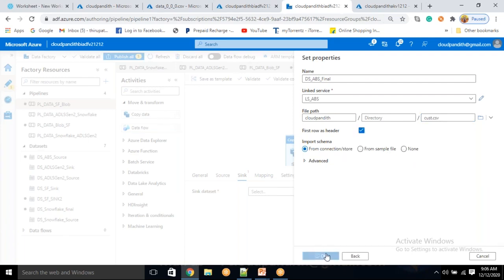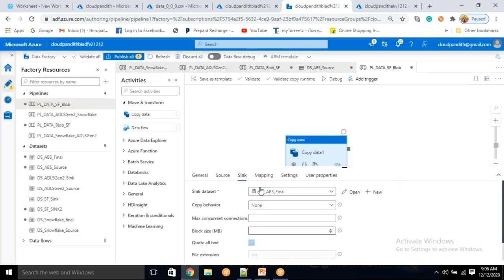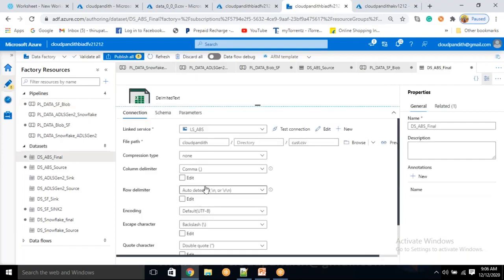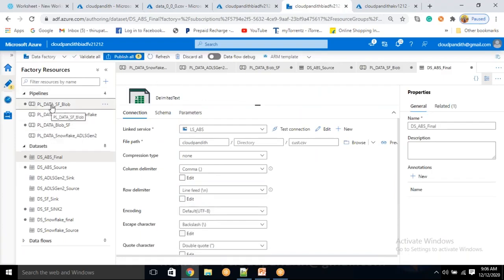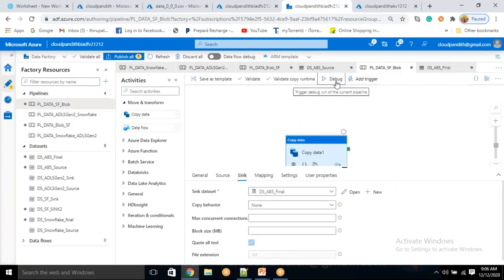So what else we need to do is go to the sink data set. Yeah, we don't have this file. You cannot select none. Okay, so go inside the sink data set. Auto detect row delimiter, you need to change it to the fixed delimiter, that is line feed. Okay, go to SF to blob. Let's debug this.